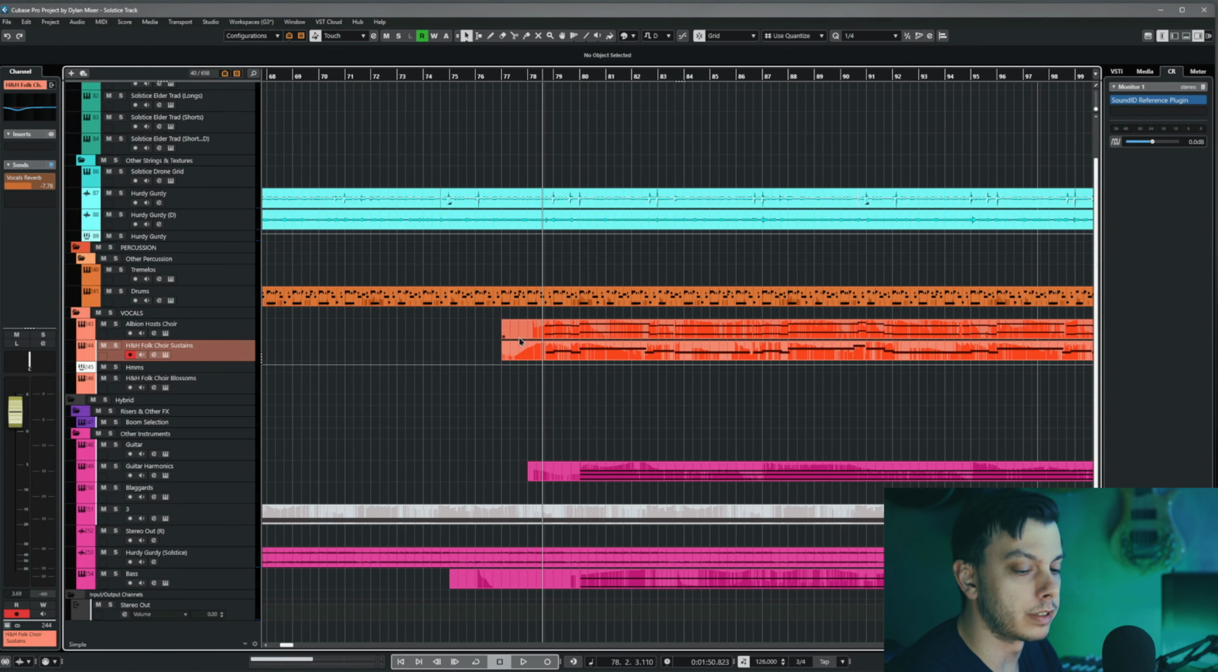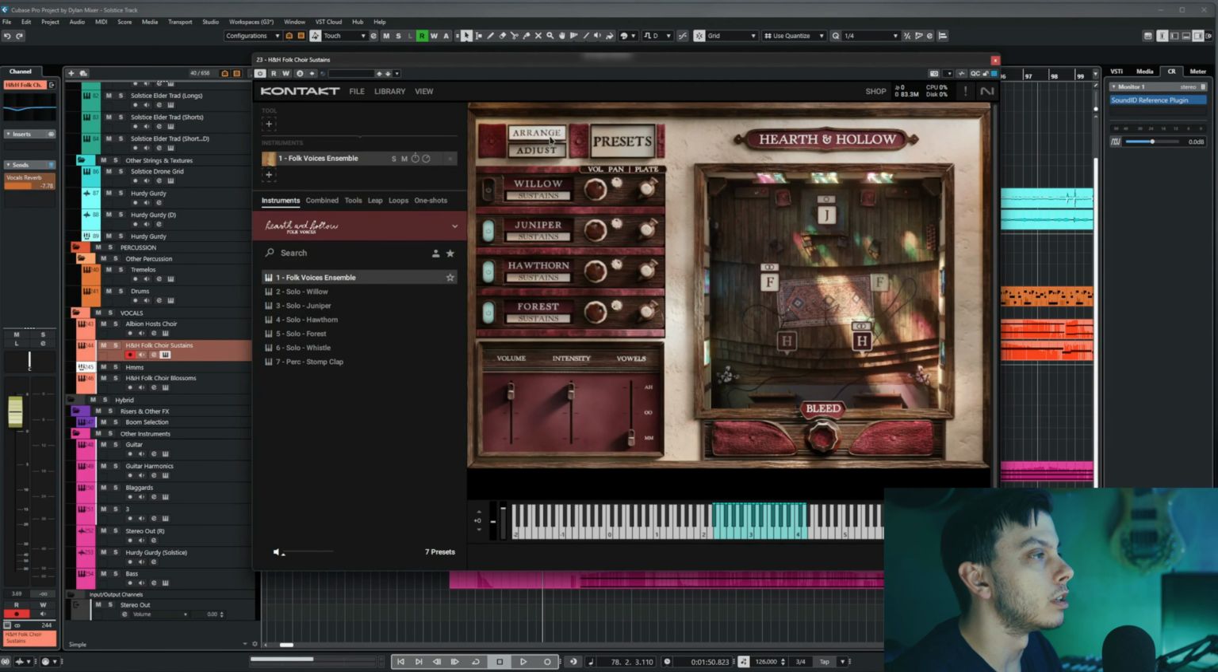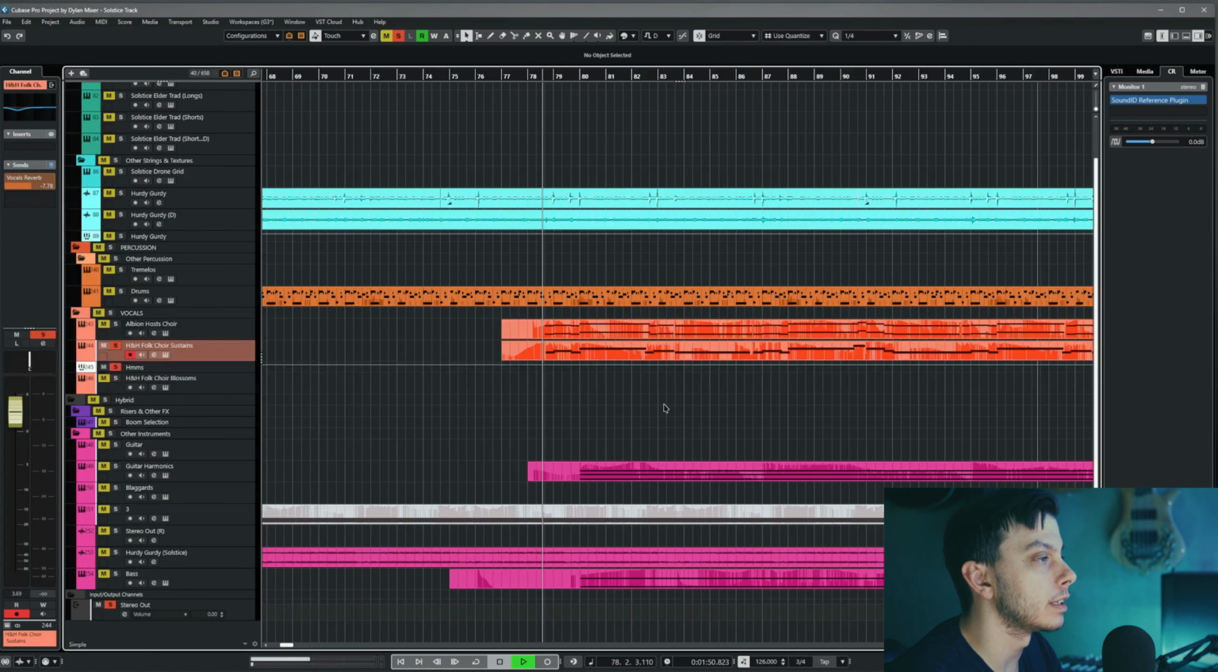Eventually, I have the sustains from the folk choir coming in. So these are just all 4 vocalists on the just regular sustain patch, and they are singing in the articulation. And so that by itself sounds like this.